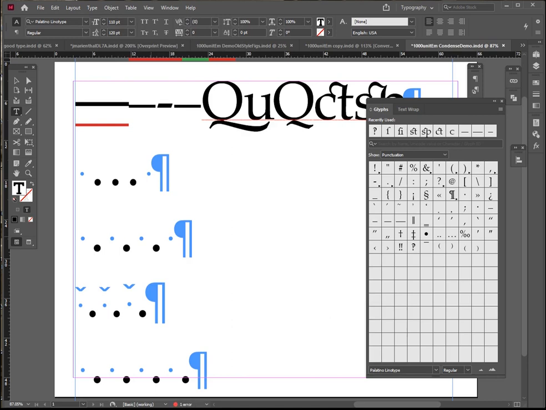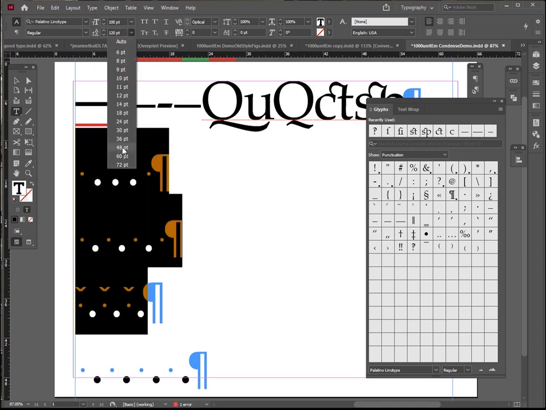But the thing is, these to me look too loose. So what I use is a thin space, and that's the indication there for a thin space. I'll actually reduce the leading on this so that it'll look closer together for you.